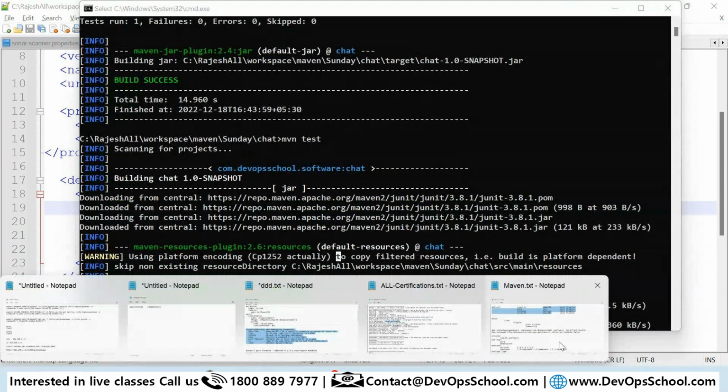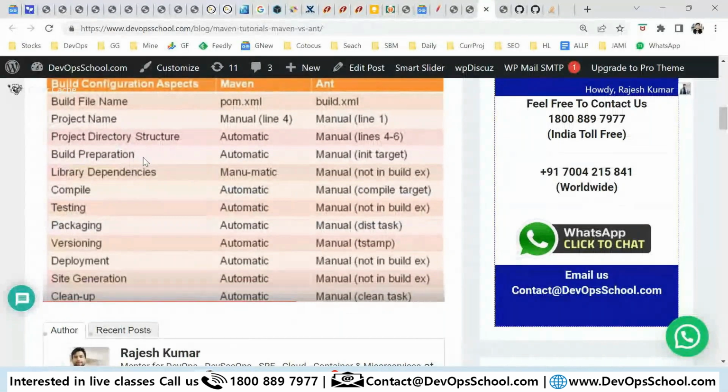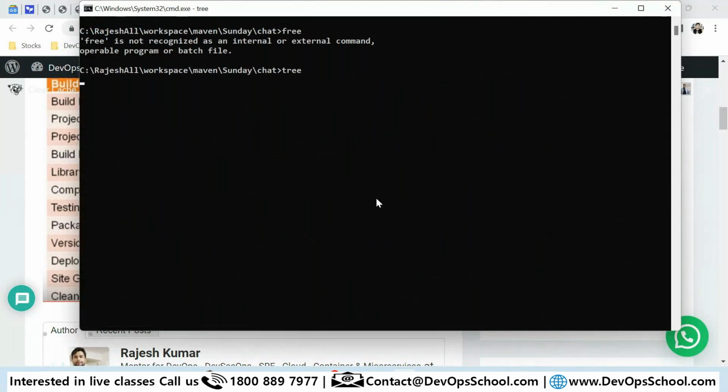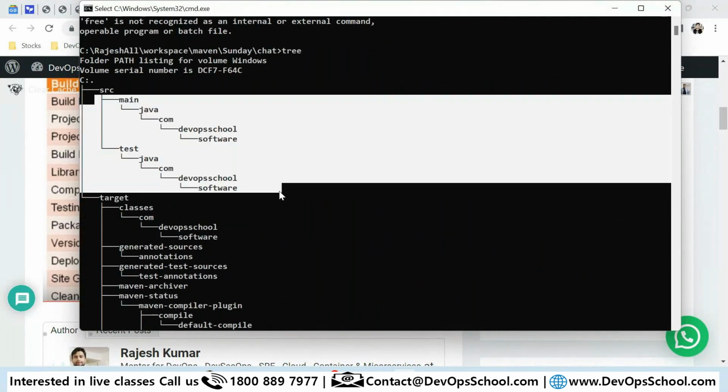Did you automate all of this, or did you do it manually? No. In Maven everything is automated, provided you understand how Maven works. Look at this Maven compilation. What Maven is saying is, if you follow this directory structure, I will automate for you. And if you don't follow this directory structure, then you have to do it manually.